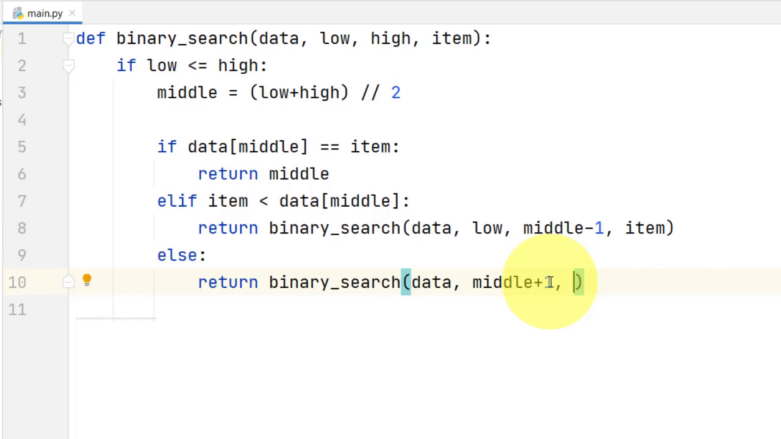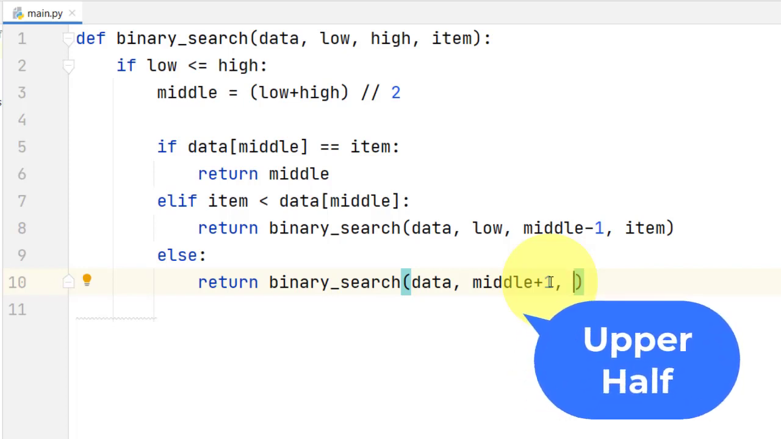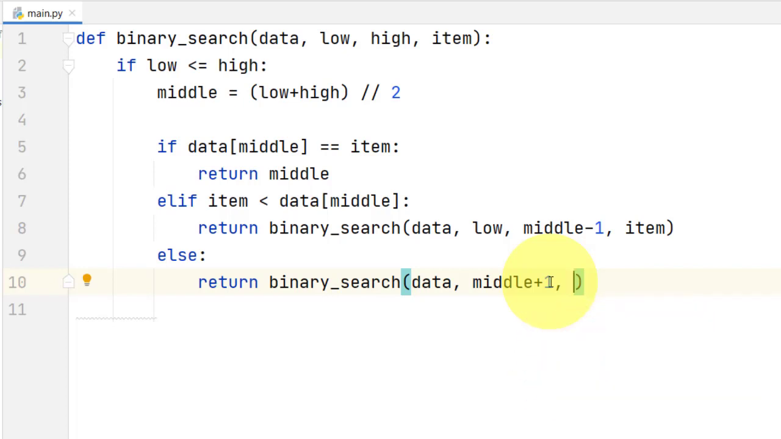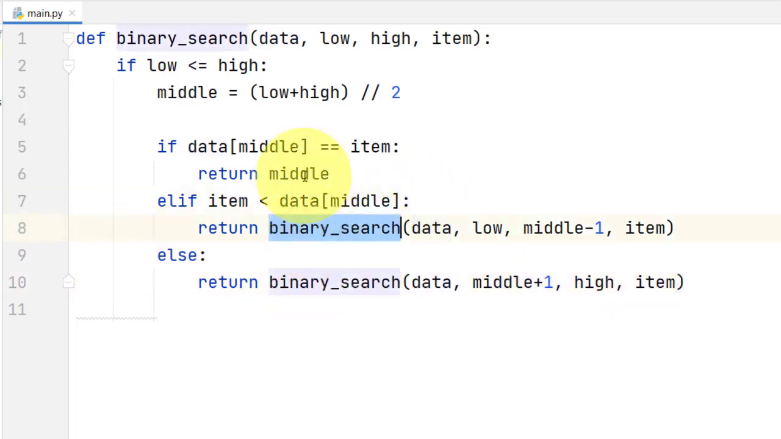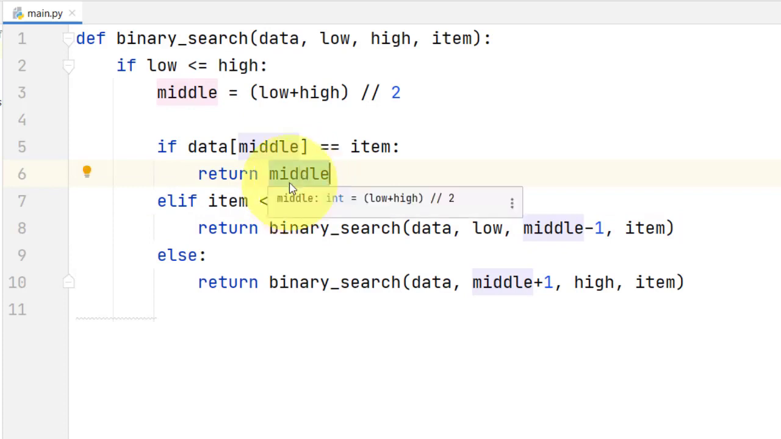Because we have to continue our search in the upper half of the list, we have to move the lower bound to the right. And we keep the upper bound intact, the previous upper bound. We pass the item intact as well, because that item will not change during the execution of the algorithm. It will not change at all. Now we have our 2 recursive calls, and we also have our base case, which is going to return the middle index, the index where the element is found if the element is found.